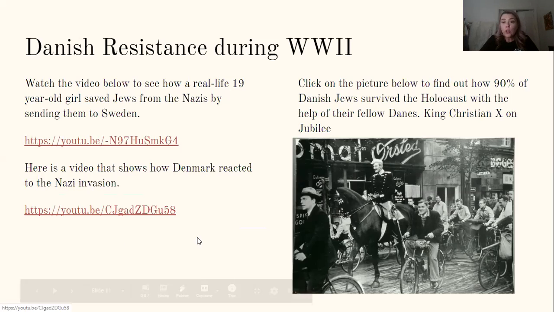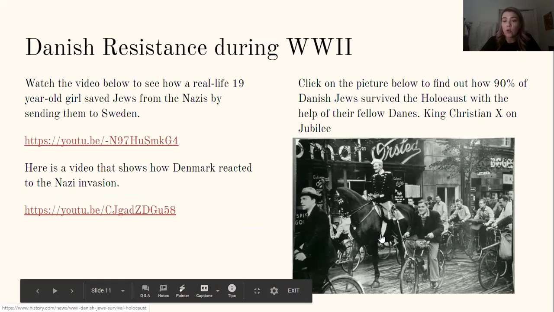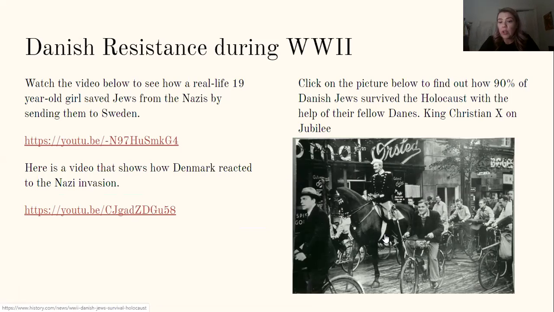Now, take a look right here at this picture of a man on a horse. This is a picture of King Christian on his beloved horse, Jubilee. Jubilee and King Christian X used to walk down the streets of Copenhagen with no bodyguard every single day. It was something that he did, and it's also in our novel.